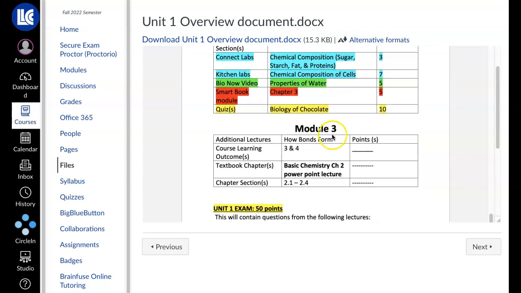So that's module 2. It takes about a week or so to do module 2. And then module 3, how bonds form. Course learning outcomes 3 and 4. I don't have a relevancy module, but for chapter 2 in your textbook, there's a lecture over basic chemistry, focused primarily on sections 2.1 through 2.4 when you're going through this lecture.